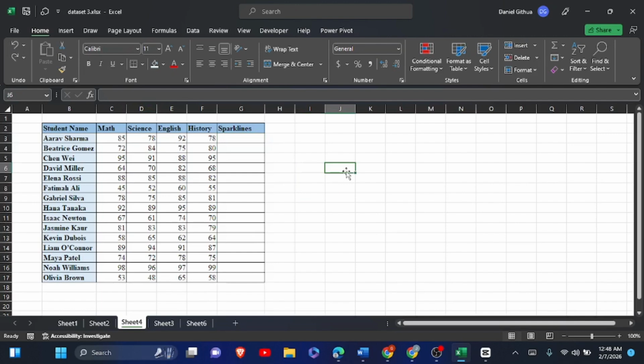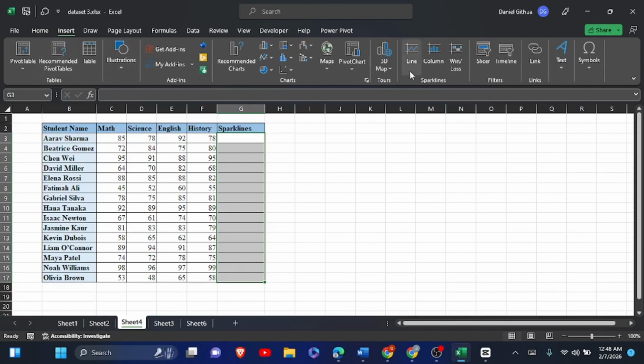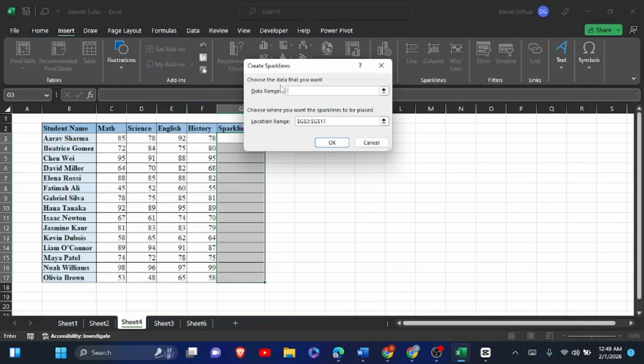To insert sparklines, the best way is to highlight where you want the sparklines to be. So I want them to be on these cells, so I'll highlight all the cells. Then I'll come here on Insert, click on Insert, and here you will see Sparklines. You can either decide to choose the line, column, or win/loss, depending on what you have been asked to insert. For example, I want to insert the line one. I'll click on Line, and then it will ask me what is the data range.